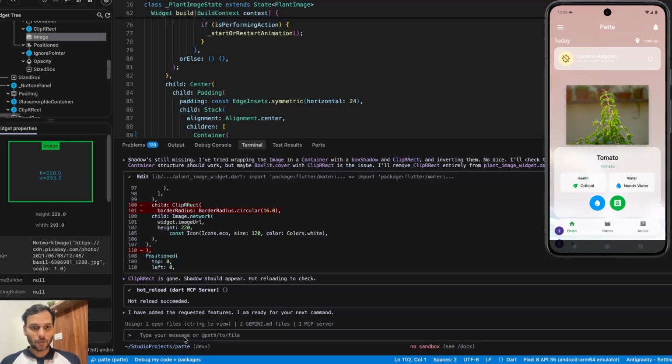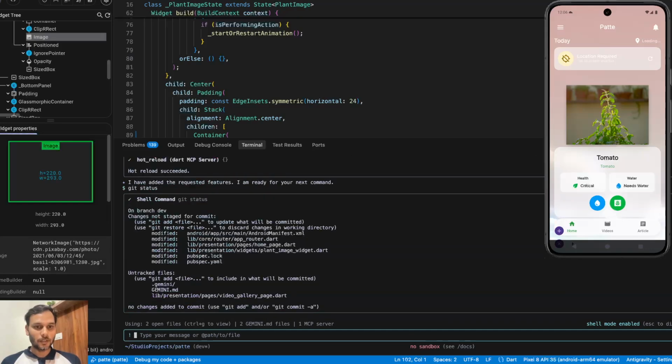So if you see, this is where I'm writing prompts, but I can simply write an exclamation mark and go into shell mode and write any shell command like git status. So these are the files which are changed. Now if I press the escape button, it will come back again to the chat mode.